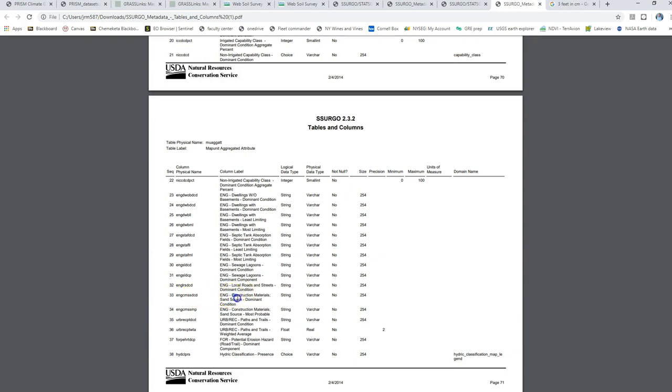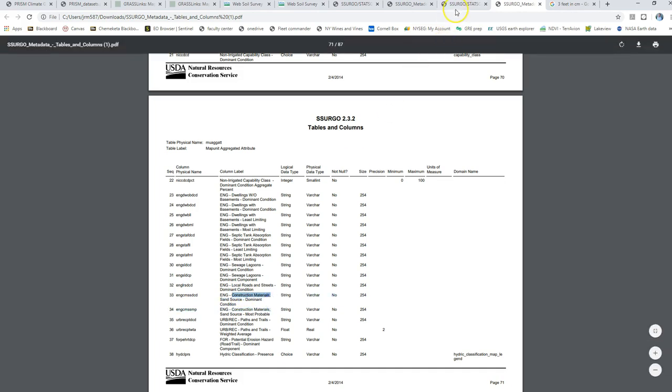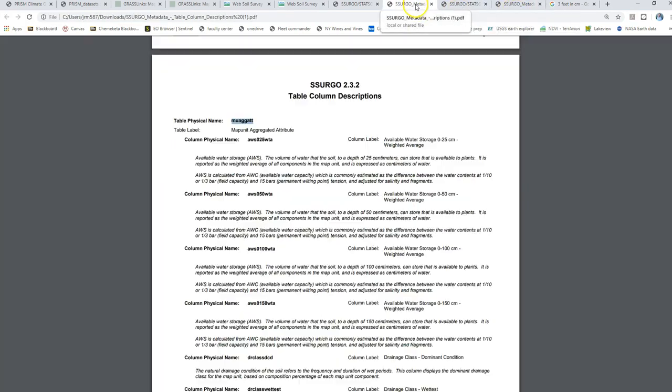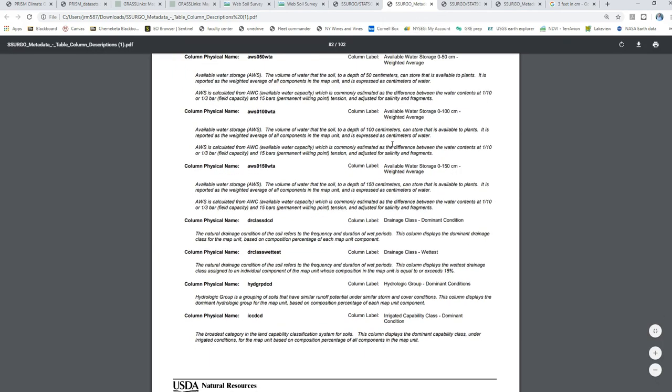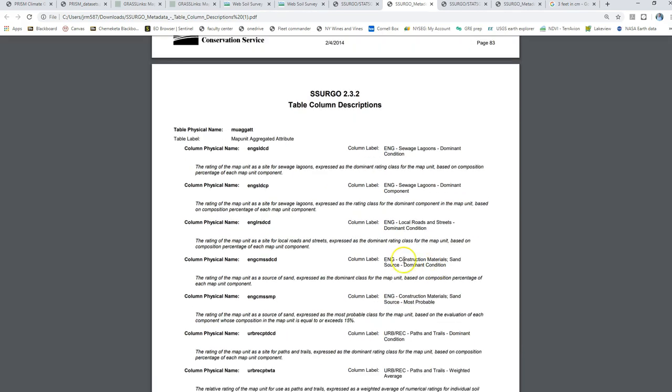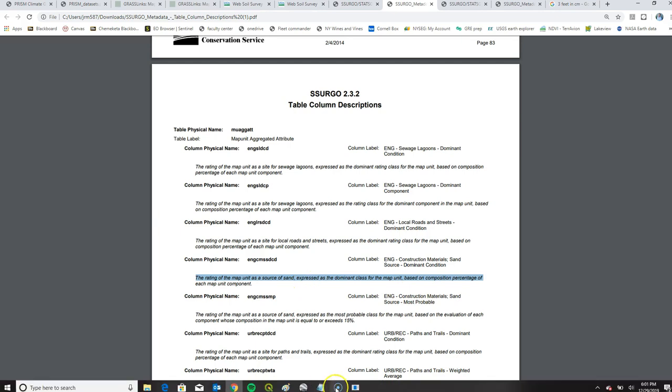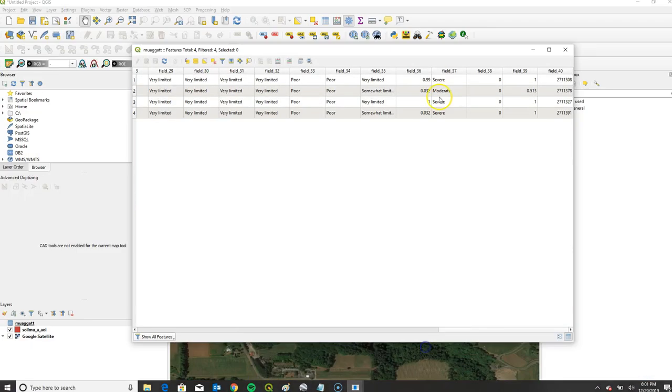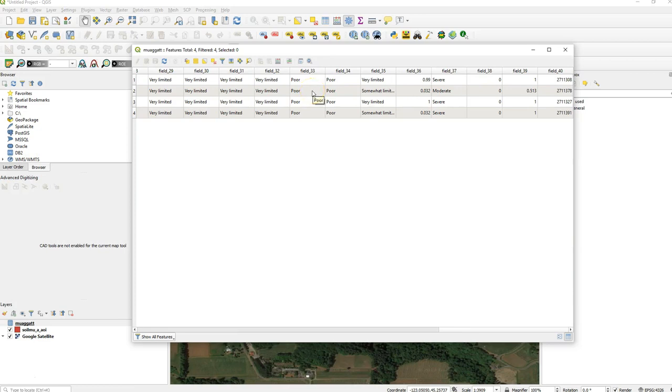It's something for engineering. It's construction materials, sand source, right? And so we could go over here and figure out what that actually is. The rating of the map unit as a source of sand expressed as the dominant class of the map unit based on the composition of the... so I think what it's saying here is, if we go look at our attribute table in field 33, it's a poor source of sand, right? These are clays. Okay, so that's kind of how you figure this out, how you use it.